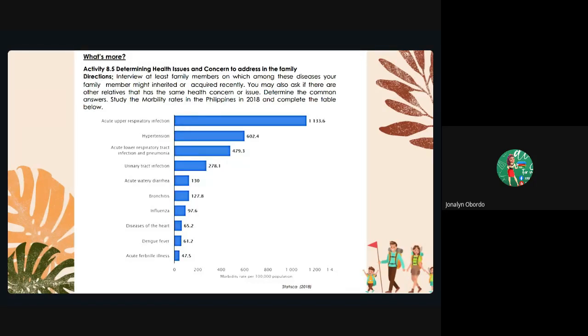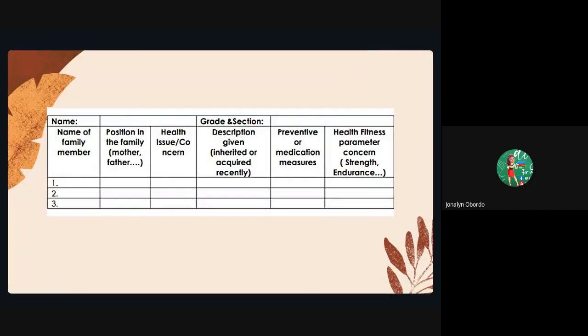Now, para tulungan kayo sa pag-i-interview, please use this template. This one is a template where you can put all the names of the members of your family. Ano bang position nila sa pamilya? Sila ba'y nanay, tatay, ate, kuya, pinsan, tito, kapitbahay ba siya na tinuturing mong pamilya? Diba? And ano yung mga health issues or concerns na i-share nila sa iyo?